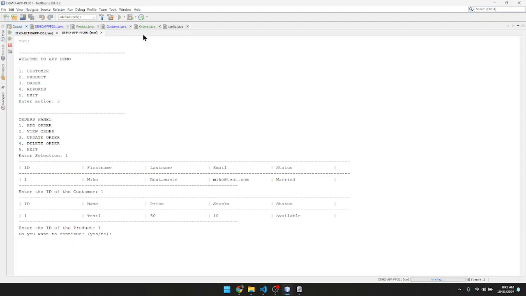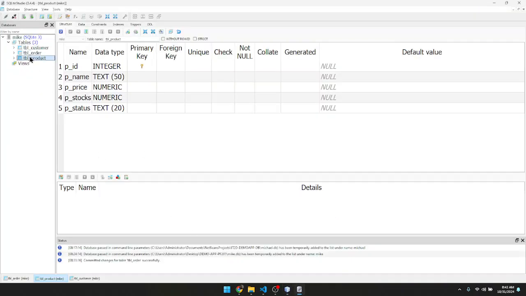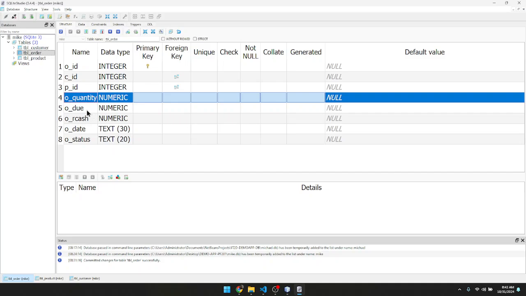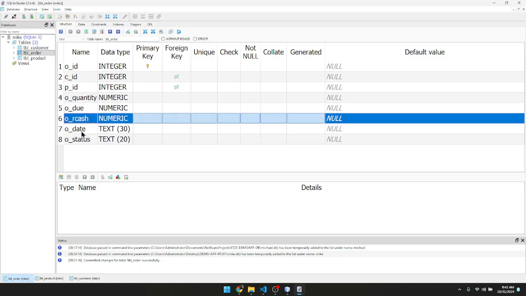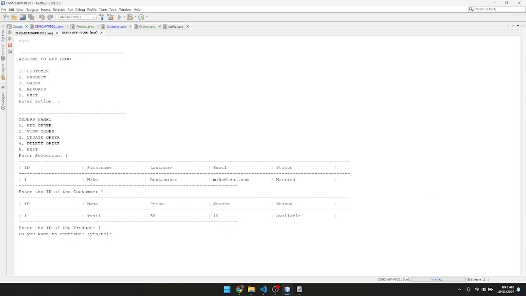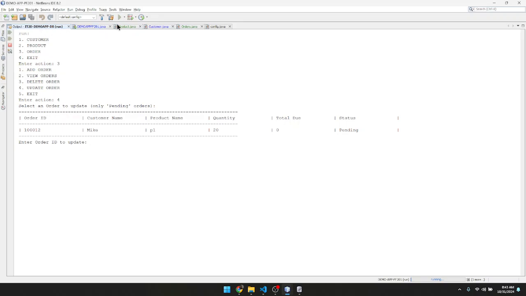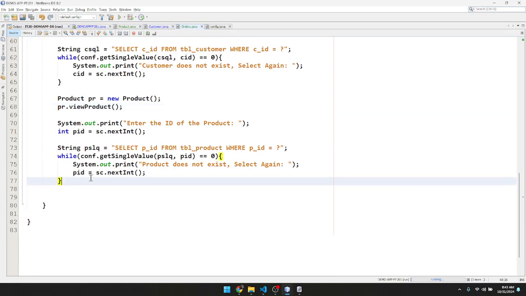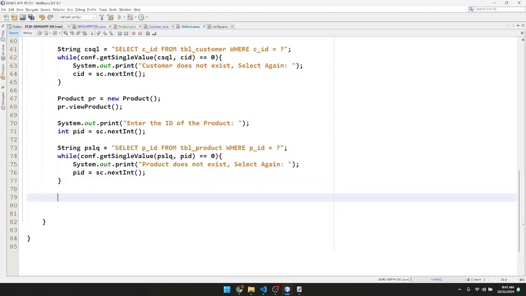So now, as what was required on the order, it requires quantity, the due amount, the received cash, the due date, and the status. So what I'm gonna do is make sure the user can input these transactions. Here's what I will do. I will go back to the orders, and right under this one, we have the user enter the quantity. So enter quantity.